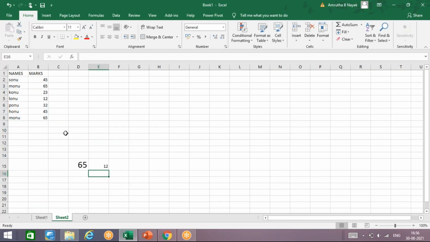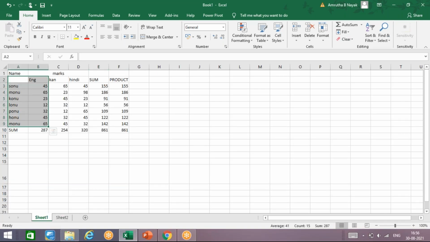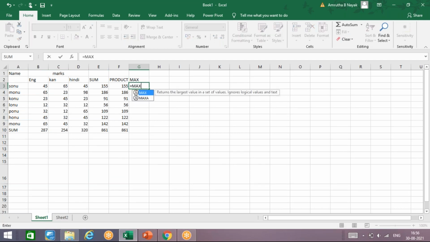Now do the same thing here. Maximum is equal to max, open the parenthesis. Take only the 3 columns, okay? B, C and D. Don't take the sum or product also.